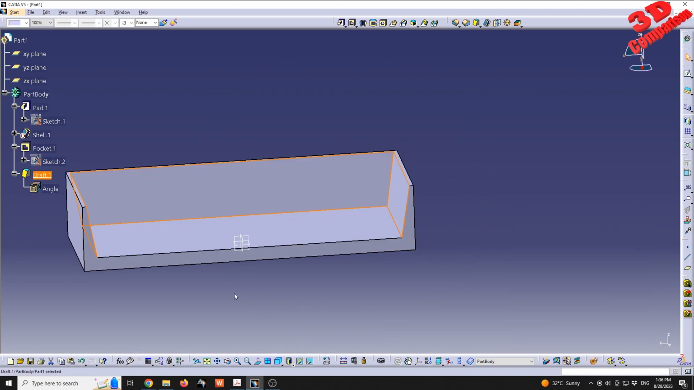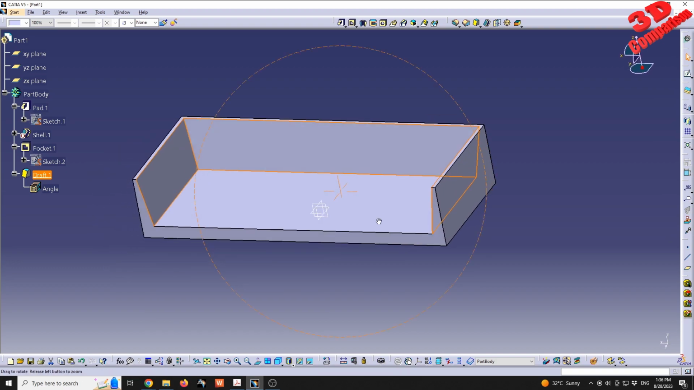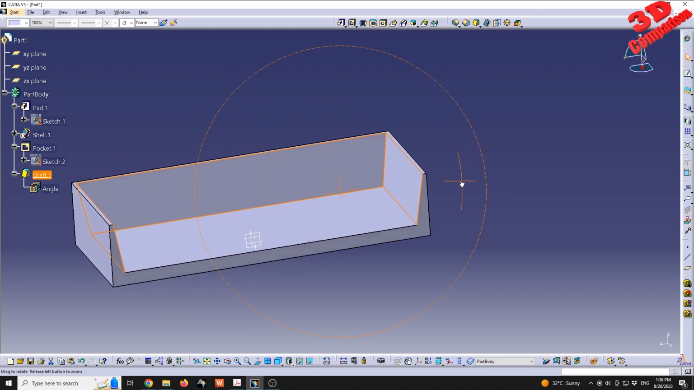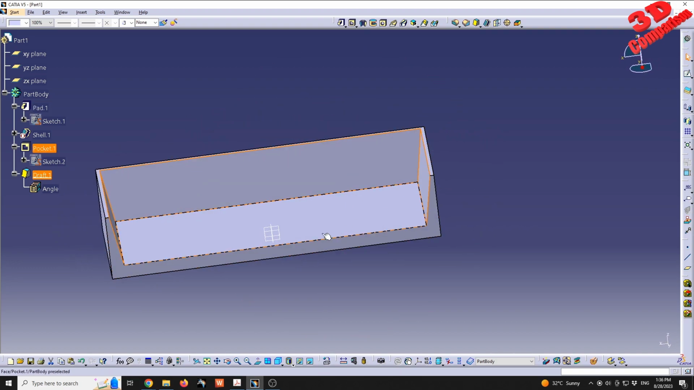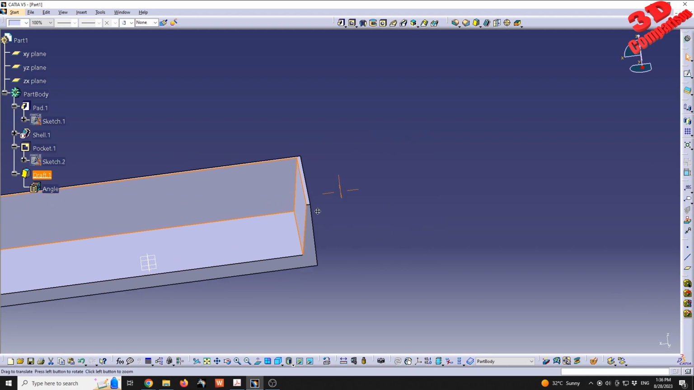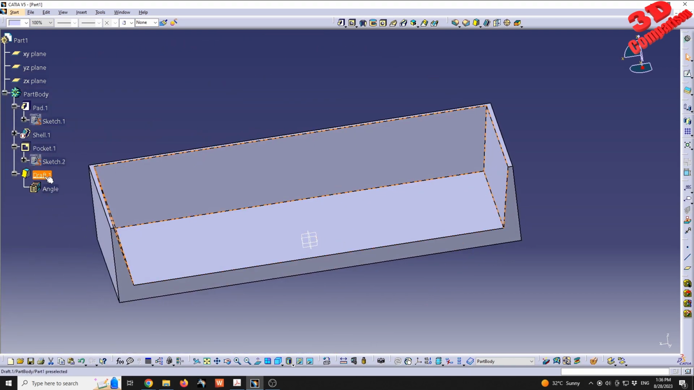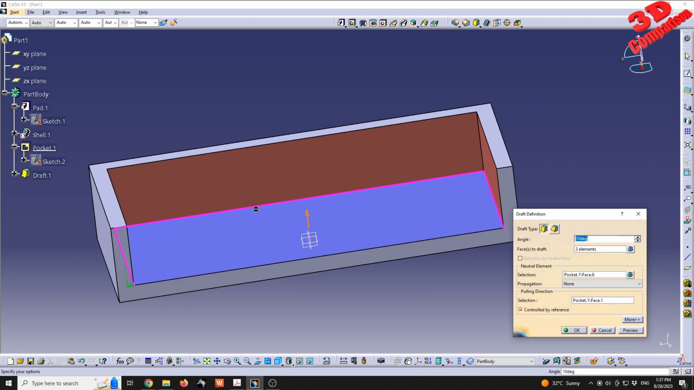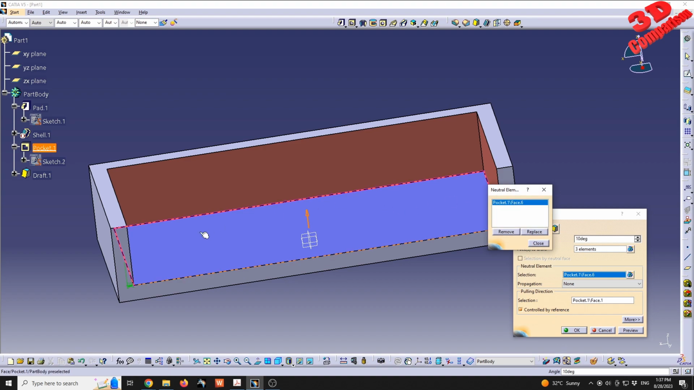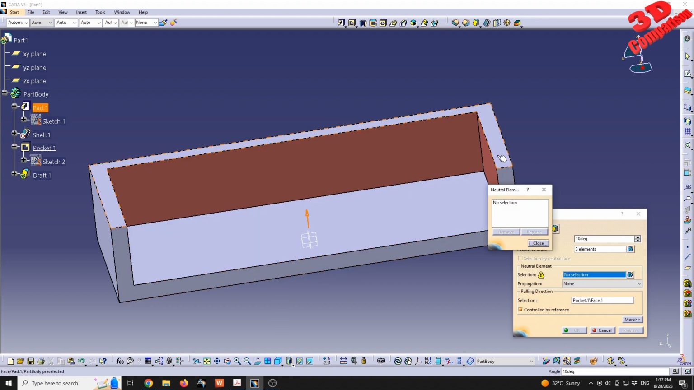Now if I click OK, we're gonna see that the drafting angle is correctly defined, but since I used the bottom surface as a neutral plane, the thickness of the sides will no longer be 10. So I'm gonna change that by double clicking on draft 1. And over here for neutral element selection, I'm gonna have this surface removed, and I will choose the top surface. So this will now be colored in blue.